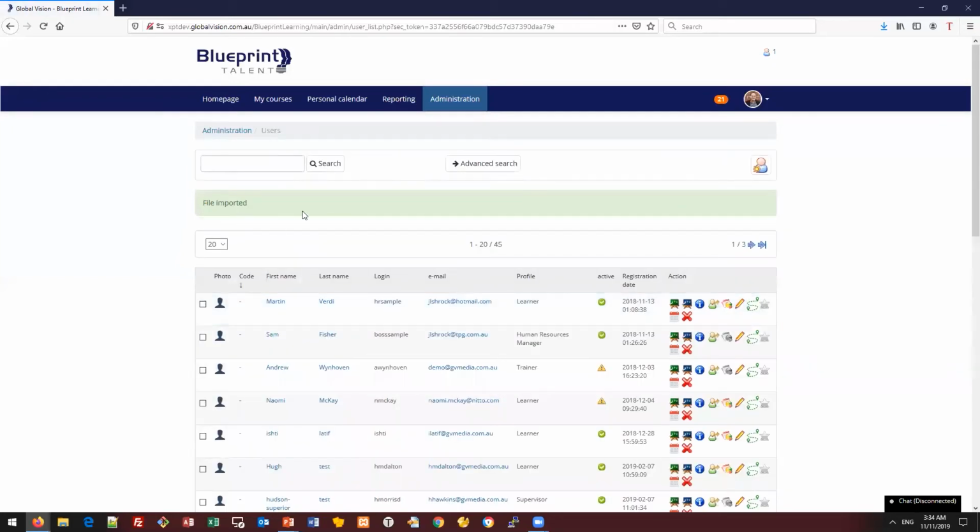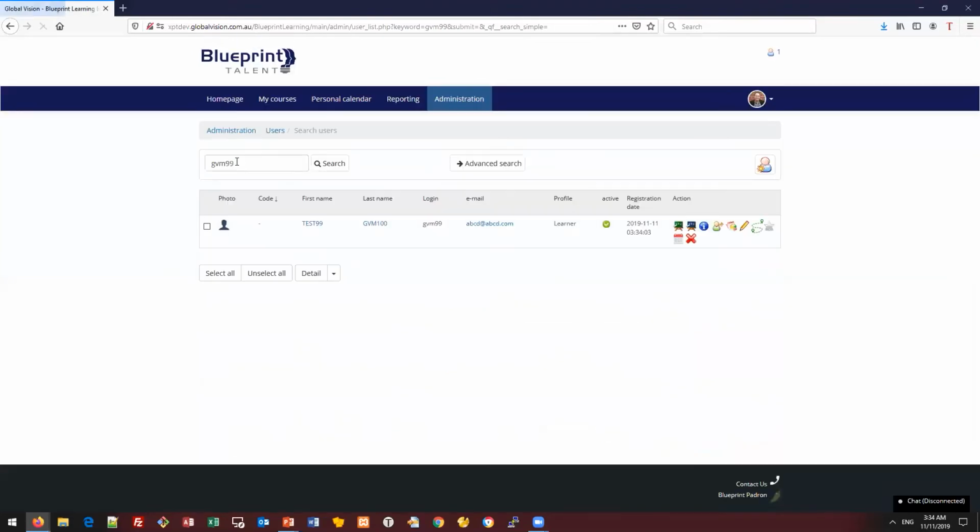The file gets imported, and if it is successful, we'll see a file imported message. If there's an error, we will see an error message show up as well. Let me search if the user has been created. As you can see, the user has been created with the details that we have put into that CSV.